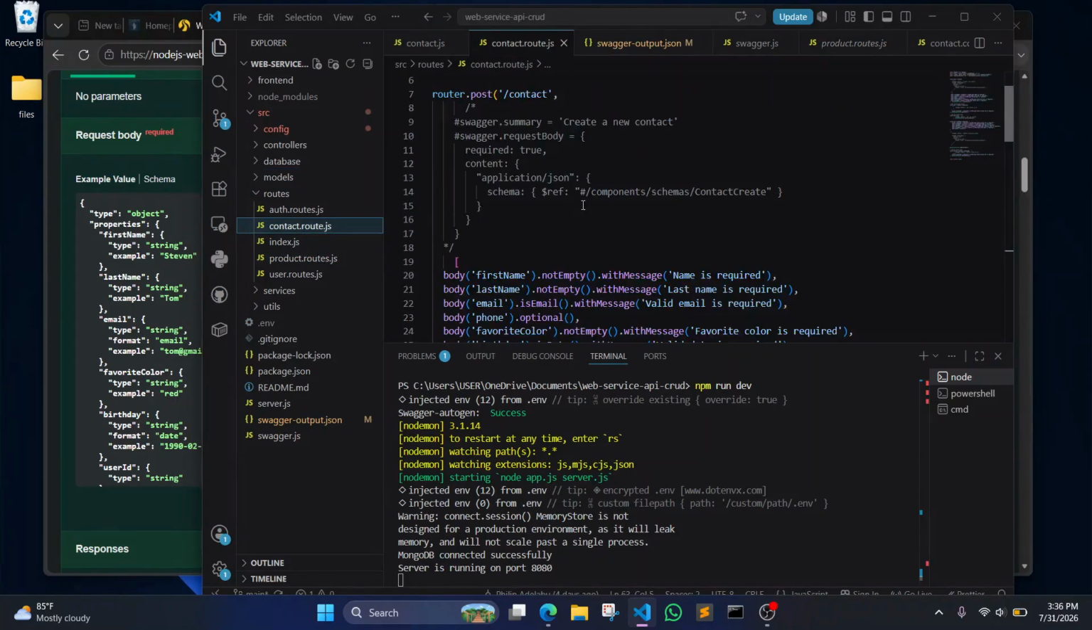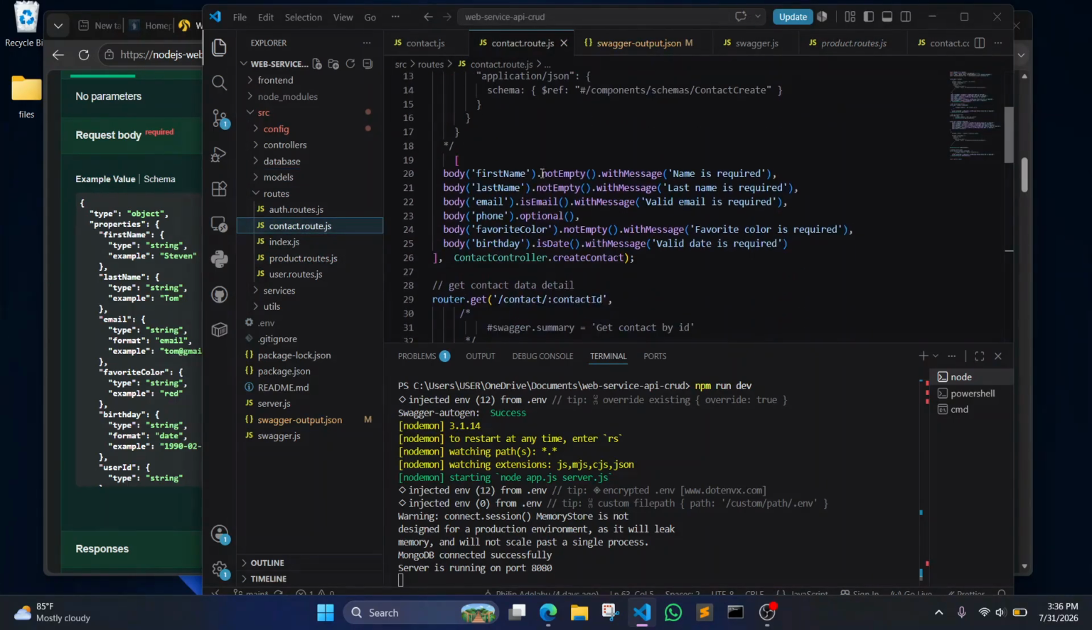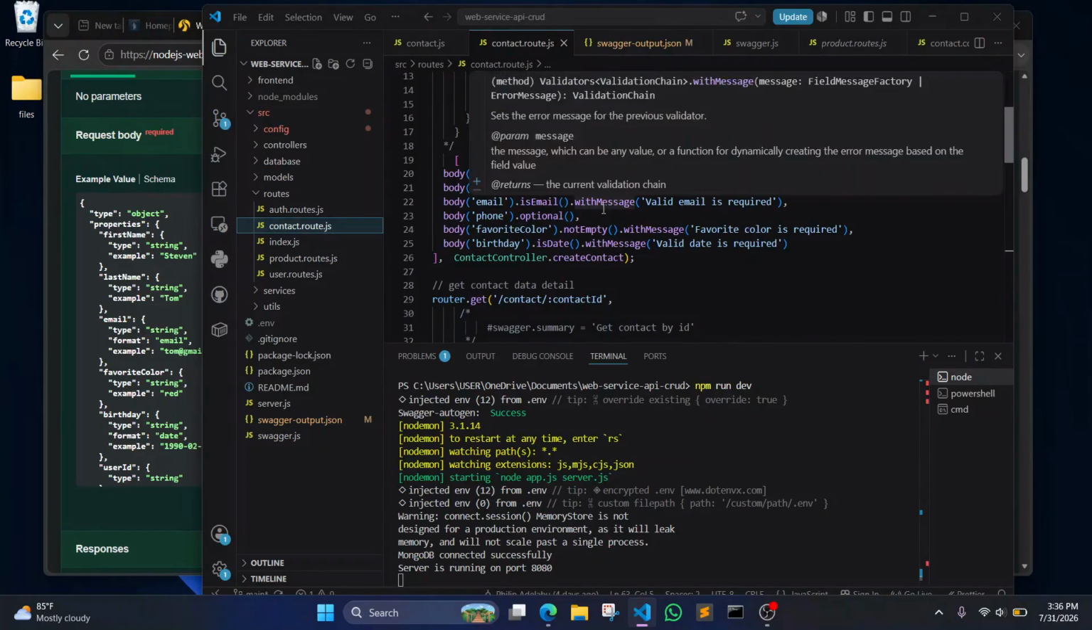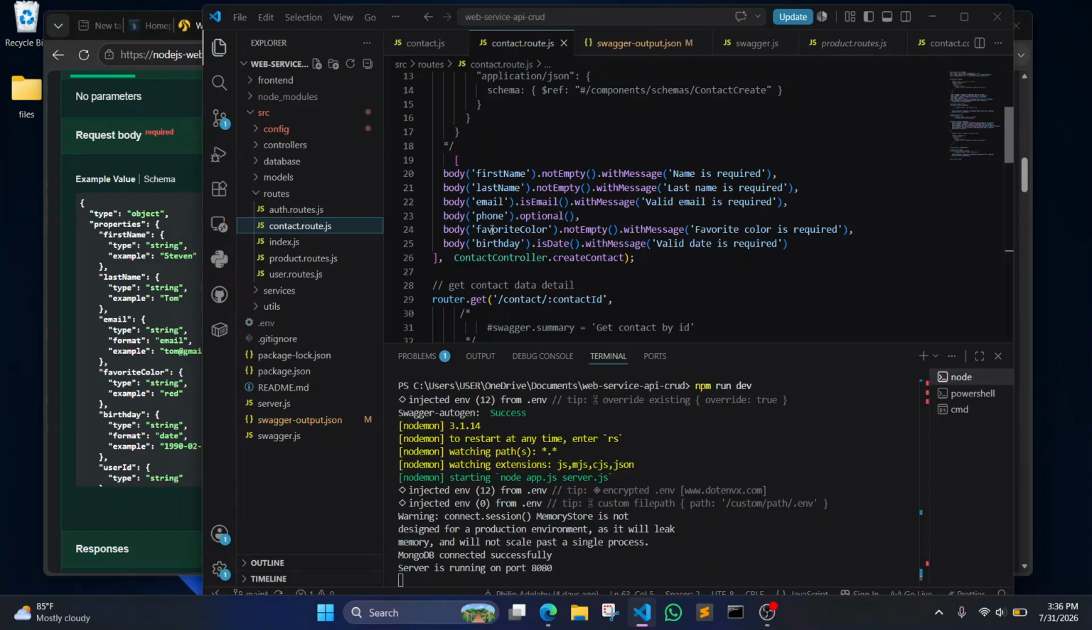So if we now come down here, we see this validation here. First name not empty, last name not empty. That means they are all required. The email is also not optional. Phone is optional. Favorite color not empty, that is required. Birthday is also required. So let's put all these things into practice to see exactly how it works.